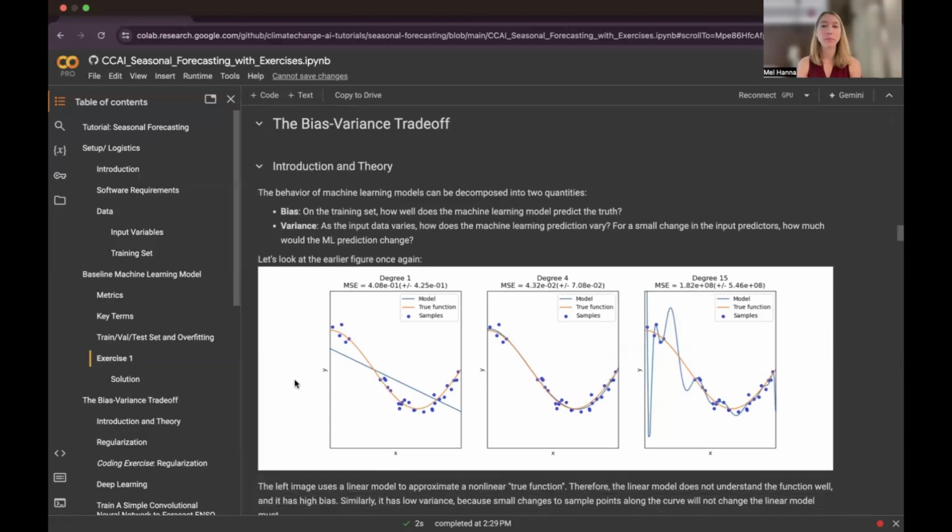All right, let's talk about another main concept in machine learning that's very closely related, called the bias variance trade-off. So first, let's define these terms. Bias is defined as how well the model is predicting the ground truth. So really, how good is our model? Variance is attempting to capture, as the input data is varying, how does the machine learning prediction vary in response? So if we have a very small change in those input predictors, do we see a big or a small change in the resulting ML prediction?